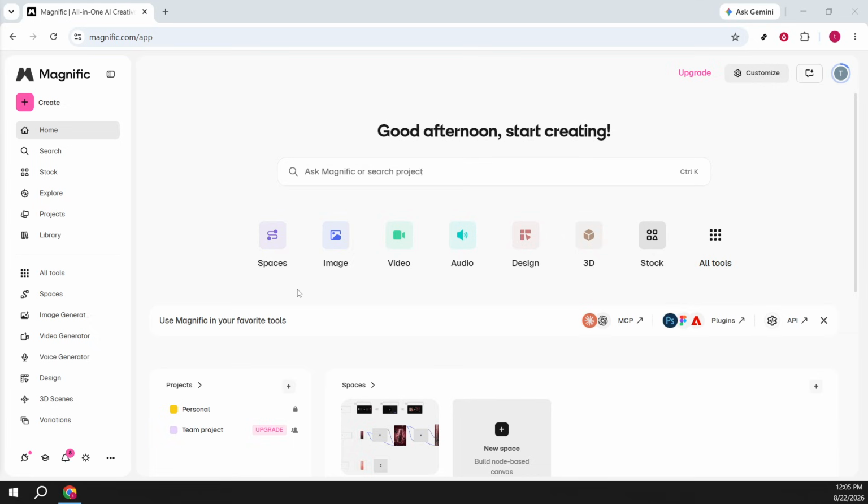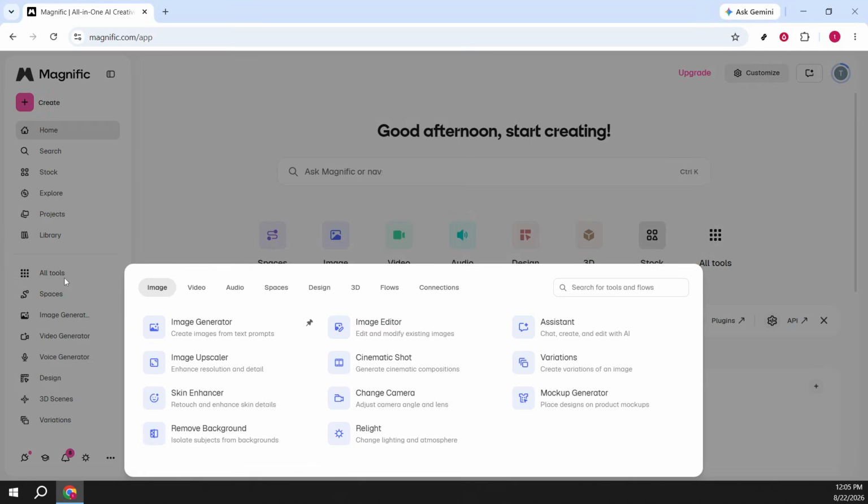Start by opening Magnific, and on the left sidebar, select All Tools. From there, go into Image. This is where Magnific groups features for transforming and exploring images. Choose Variations to access the multi-shot workspace.